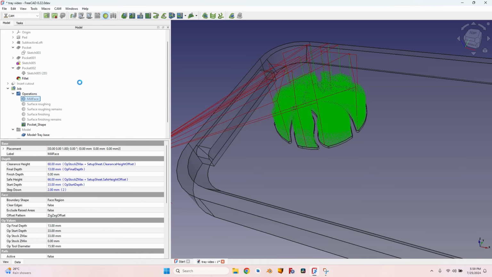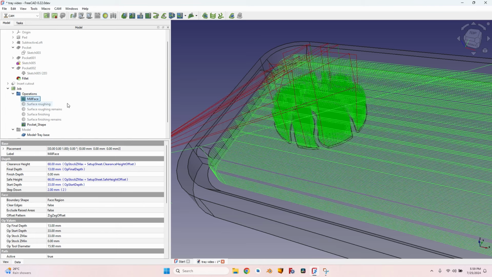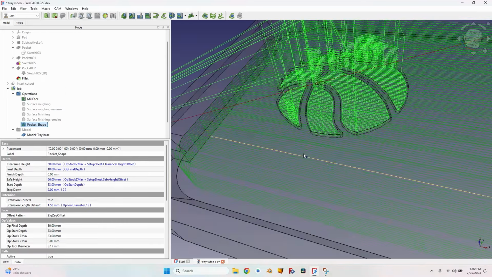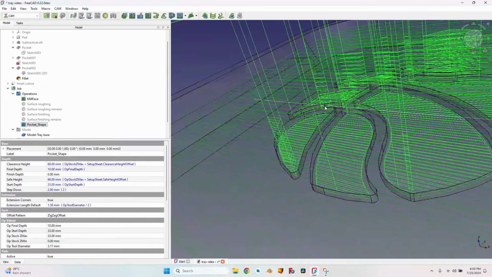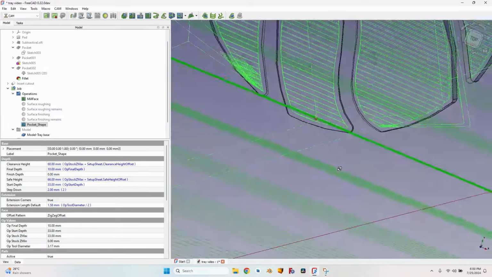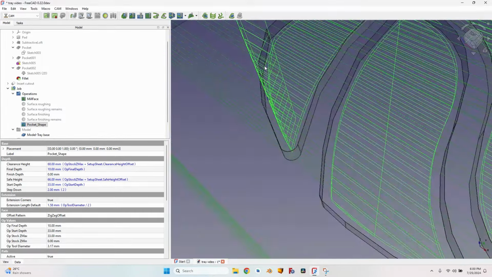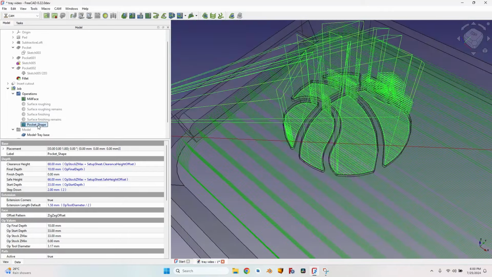I have to enable the mill face, and after enabling it, right click on the pocket shape and recompute object. And after the recompute, you can see that most of the upper part cutting has been removed. It still has some bugs, it still considers some small pieces here, I don't know exactly why, uncut. So let's go the old way.